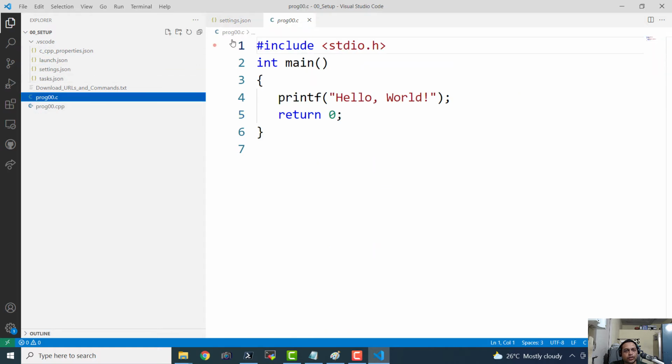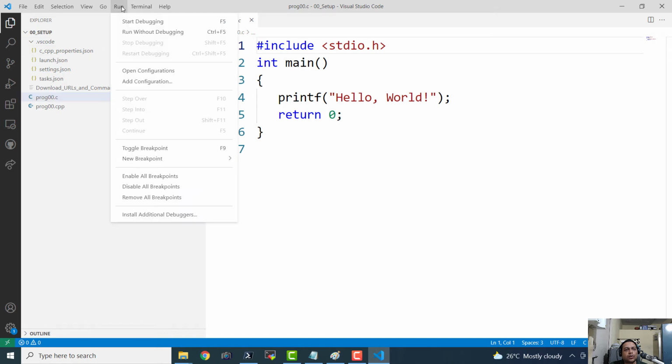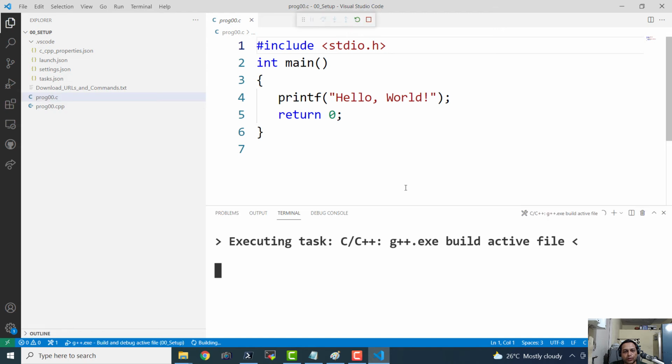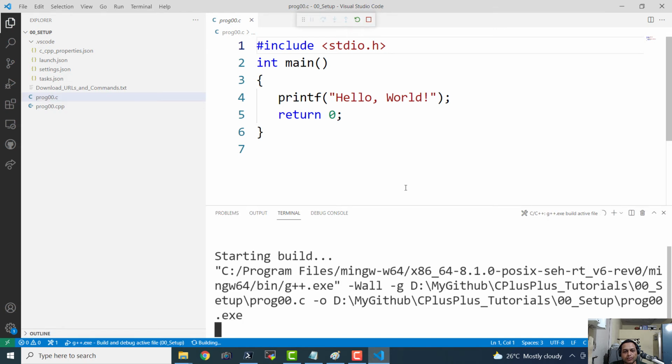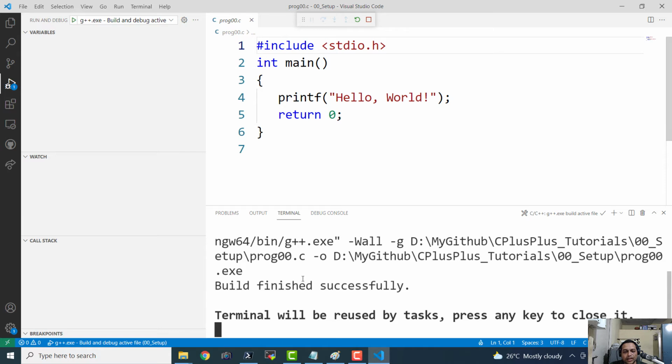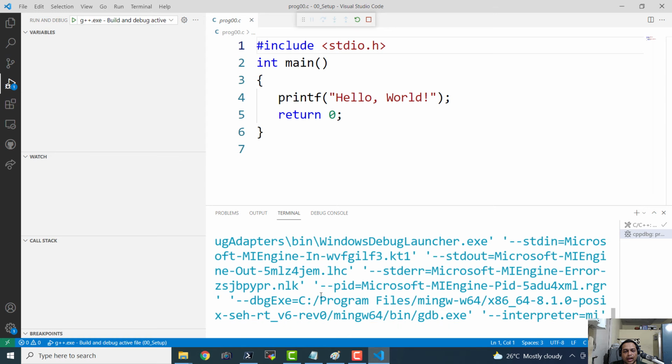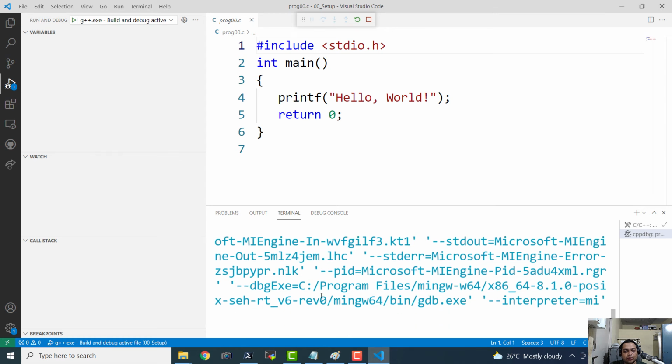So now let us switch to that C file. Let us close all the other files. Now I will go and say start debugging, and it is going to go ahead and debug that program. It says that build finished successfully, and it is building it now.